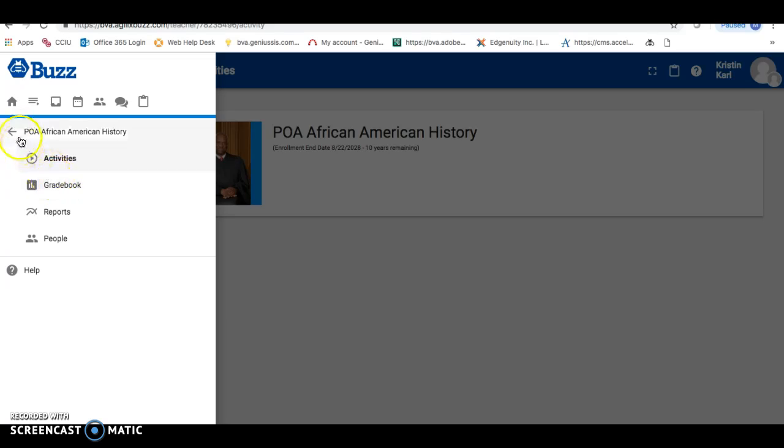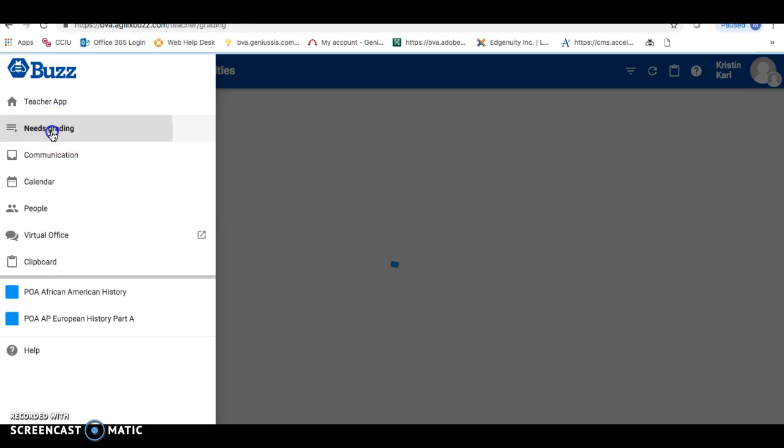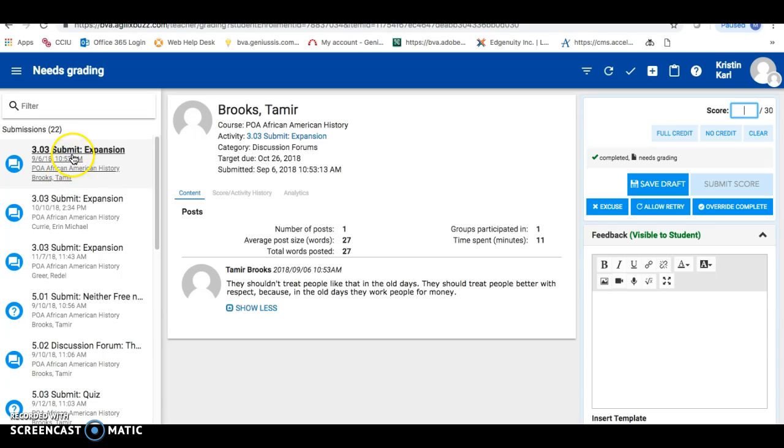And it's going to take me to the grade book. Now I can also come back out. And if I look in this view, I'm going to have needs grading right here. So I can go into needs grading, and this will give me a list of everything that needs to be graded. So what I can do, I can click on here.